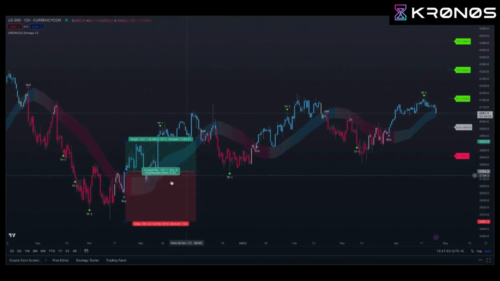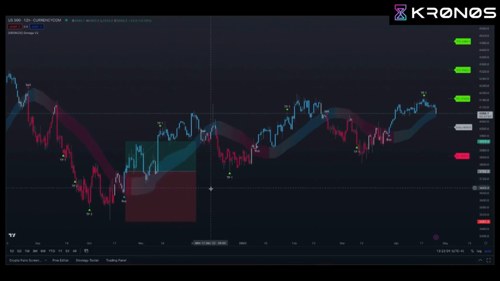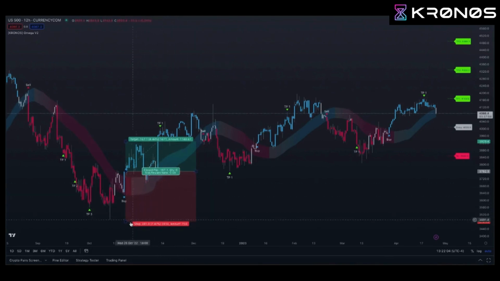This is not a zone where I'm panicking and stuff. No. This is the zone where I'm controlling my risk and I'm building my position. This whole zone, this is my hard stop. And then I just take profit on the way up.